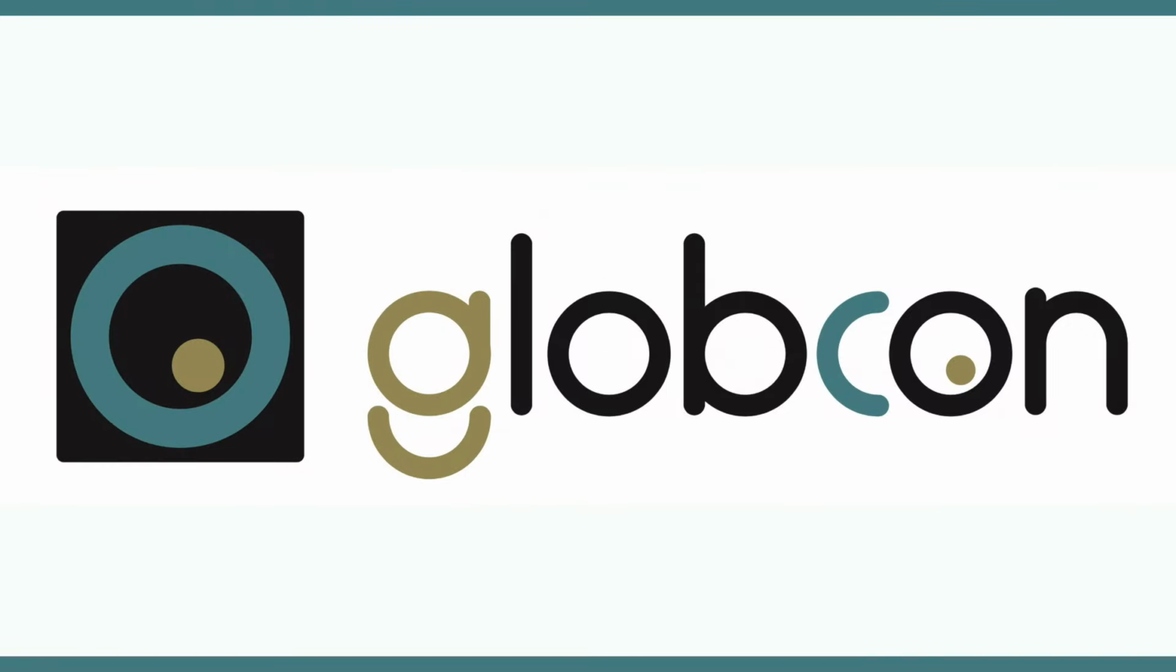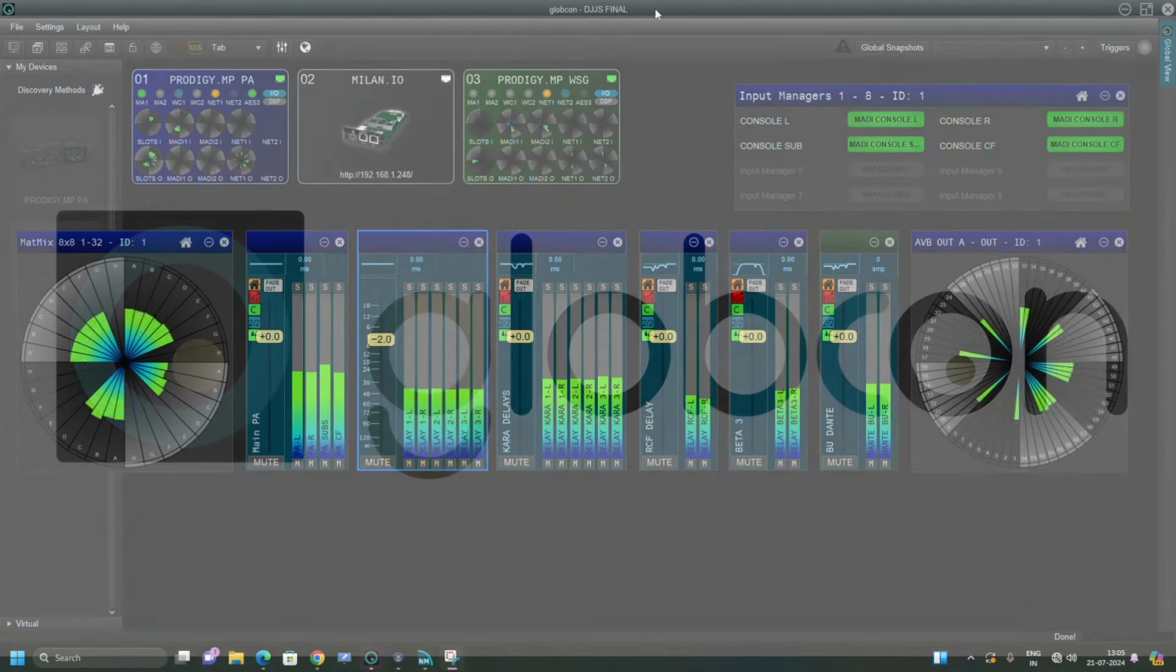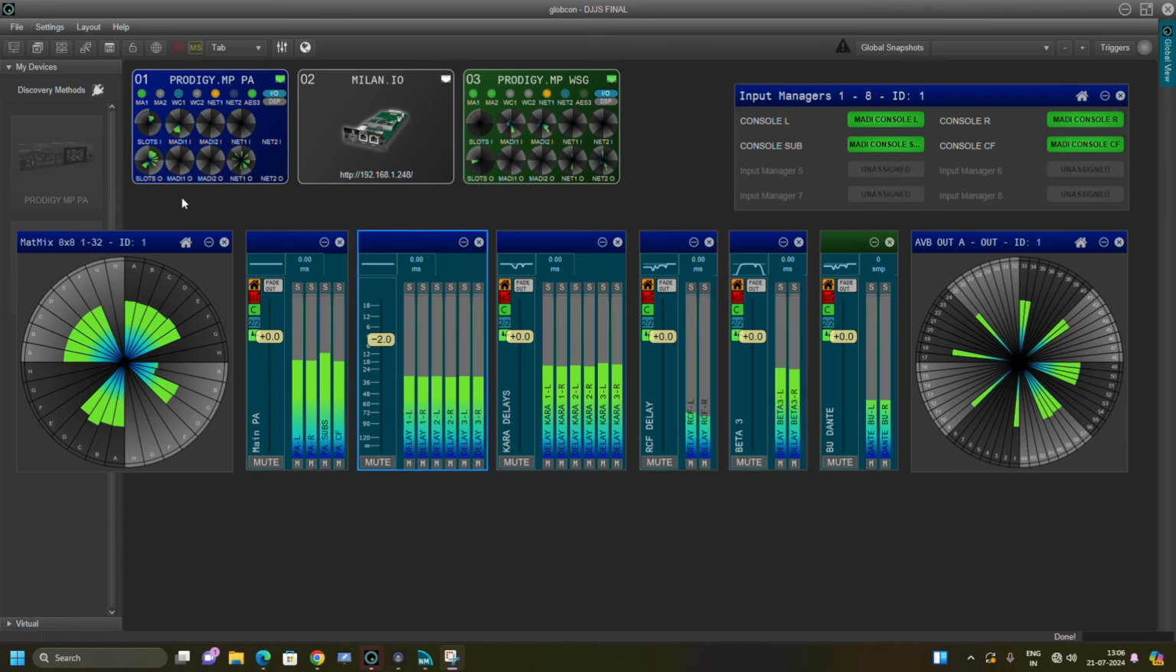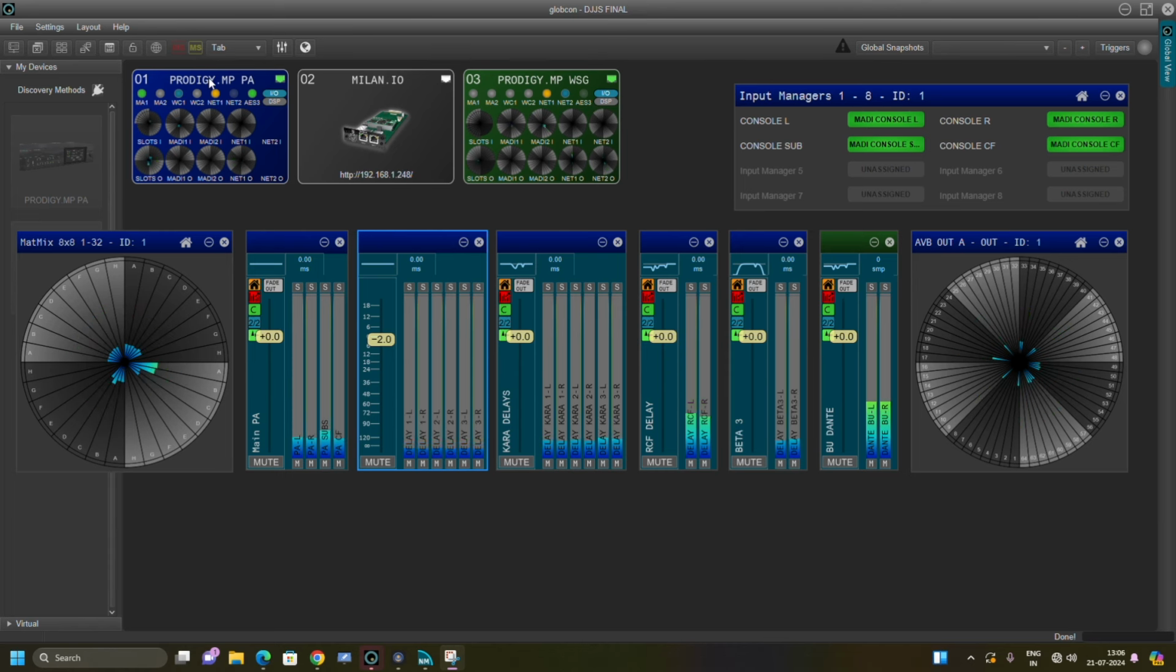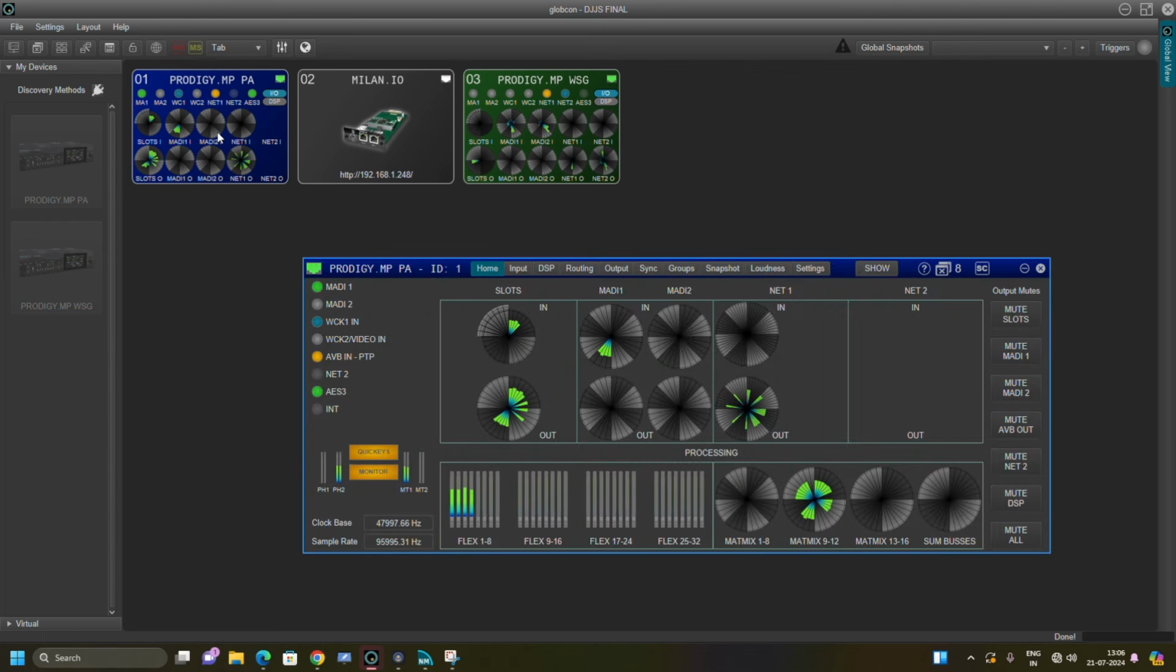So here we are on the Globcon screen for this event. The one in blue is the Prodigy that I spoke about running the PA, and the other one in green is the one that we are using for playback and recording. The rest of this is what I am using to monitor. Now, let's enter the Prodigy which we are using for PA processing.